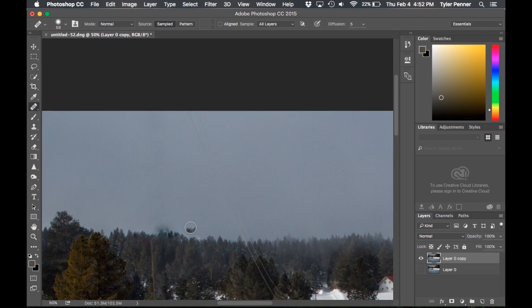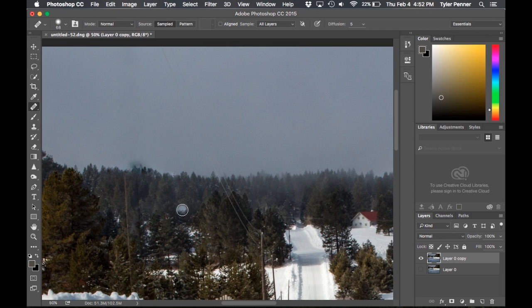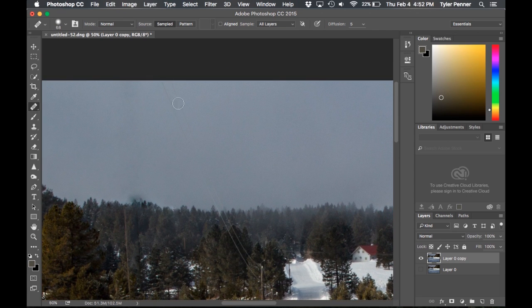Alright, that's looking pretty good. Now it's not perfect, but if you want, when you do this on your own image, you can take more time and refine it a little bit more. You can see there's a little bit of a power line here, and we're going to get rid of that as well. That one will be pretty easy because it's a pretty faint image.